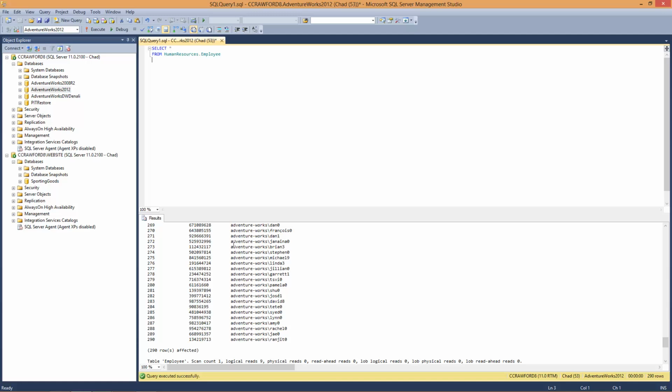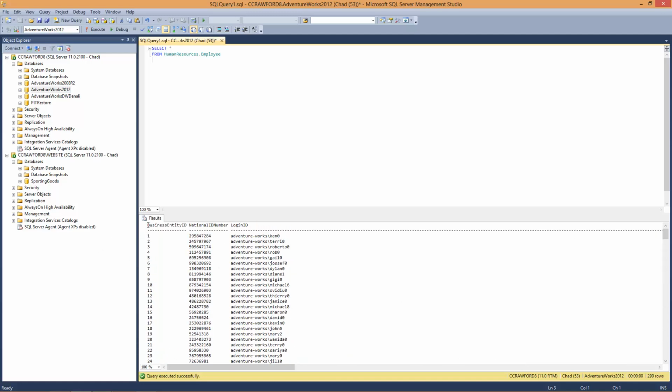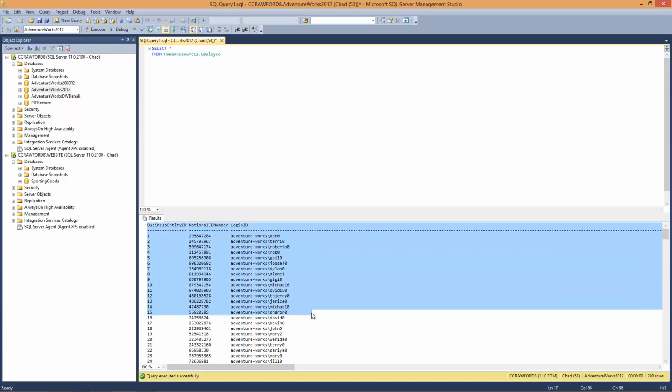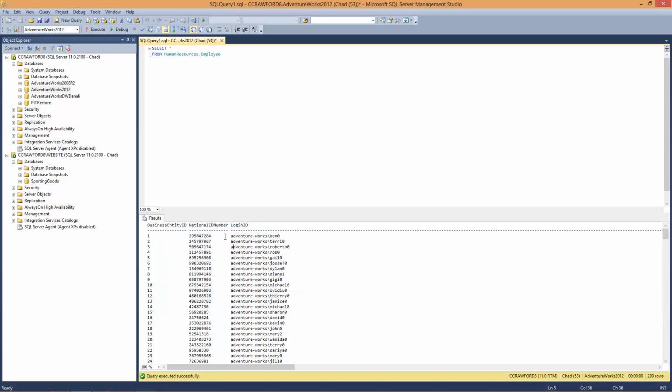Now our results came back in text format. If we scroll back up to the top here, you can see that SQL Server has put it in a column delimited format where all of the data has come back and it's just in straight plain text. The other option that we have here is to send the results to a file.